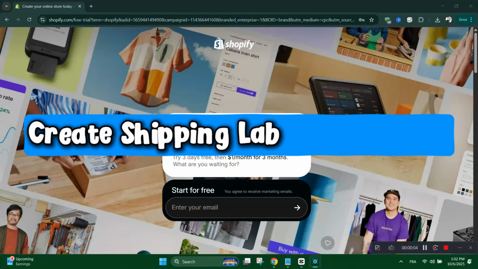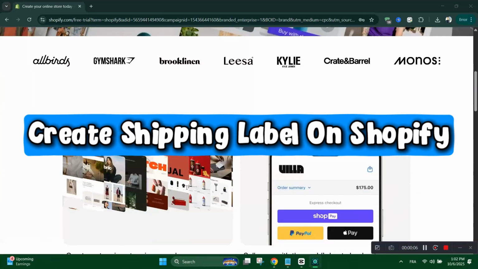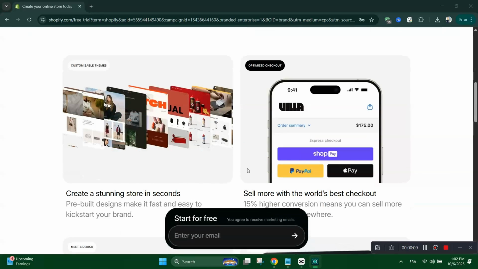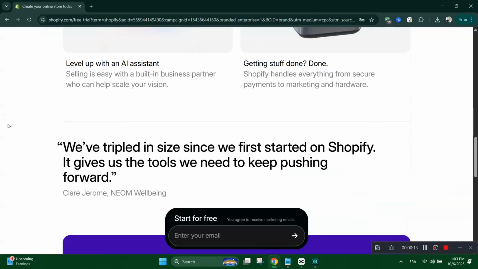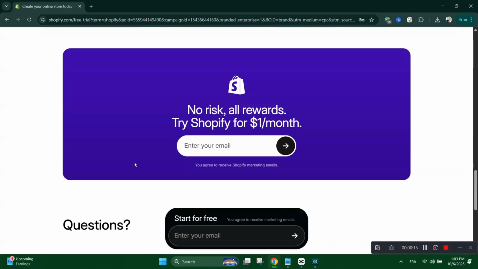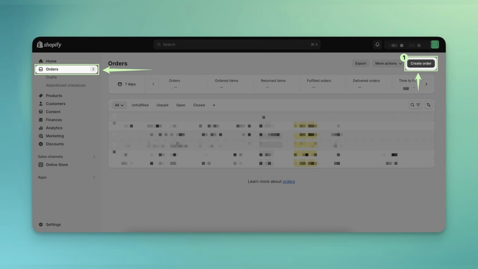Today we're going to see how to create a shipping label on Shopify. From your Shopify admin dashboard, click Orders on the left sidebar. In the top right corner, click Create Order. Now, go to Home, Orders, and Create Order.